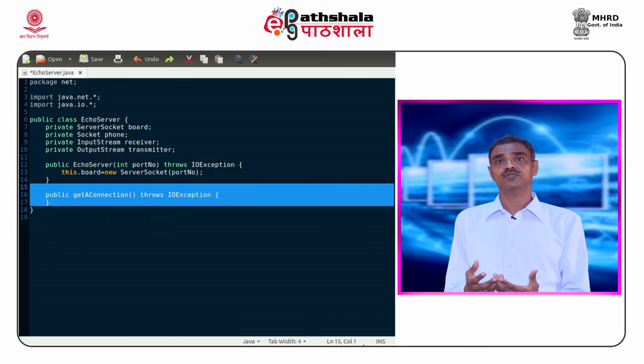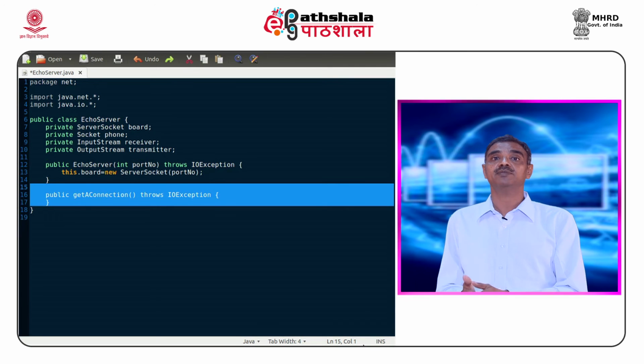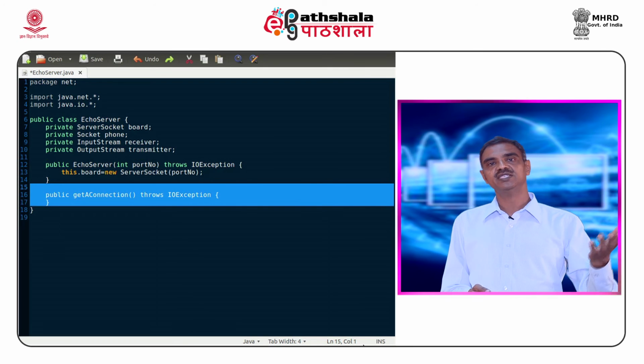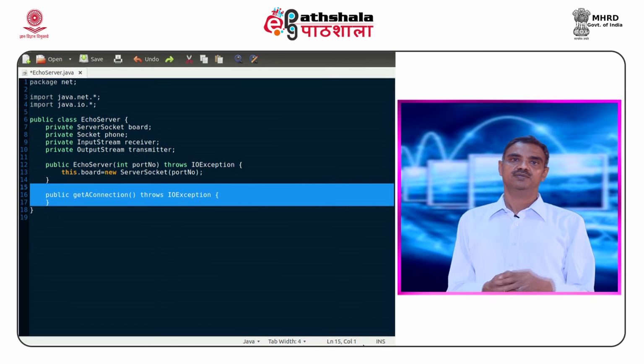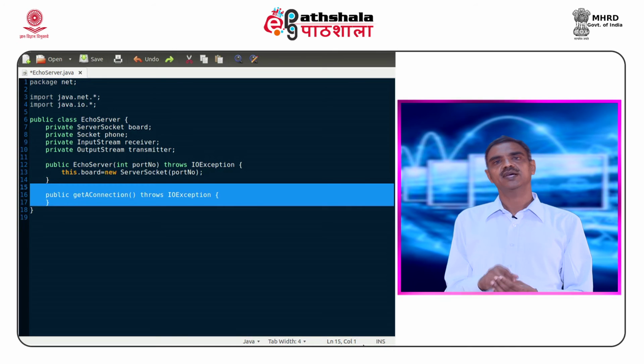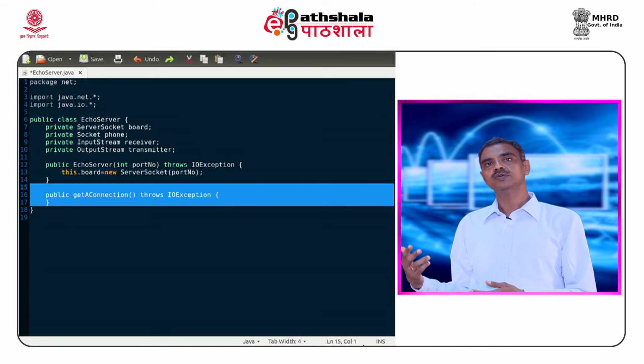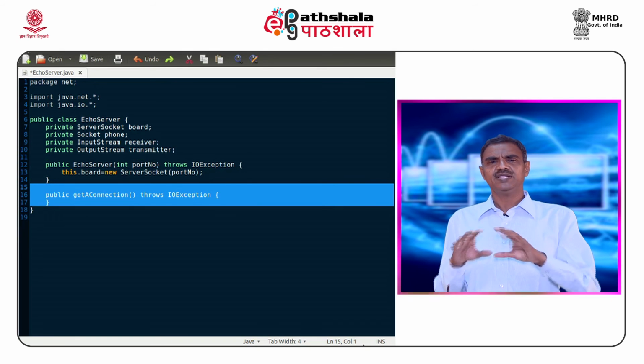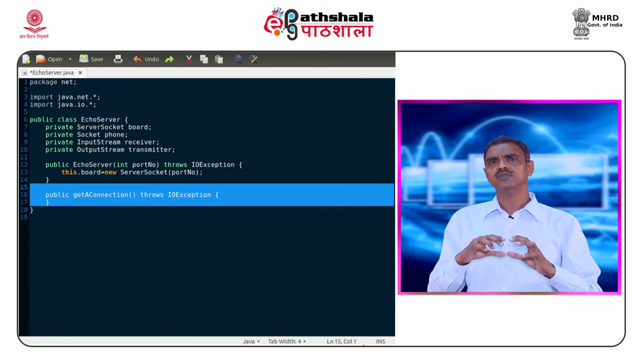So fine, for that what we should do is, in this constructor we simply would like to reserve a port for ourselves, and that's done by calling the constructor of ServerSocket, and that's where we initialize our variable for server socket, and assign it to a new ServerSocket with the specified port number. Fine, that's it for the server socket part.